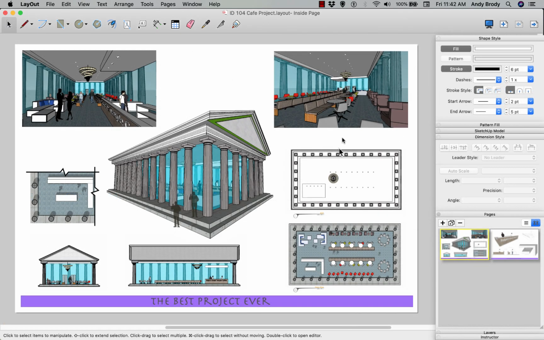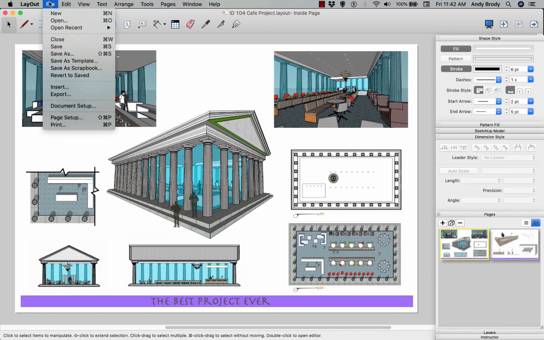And by the way, sometimes when you get a lot of views in your project, your layout file can start to bog down a little bit.